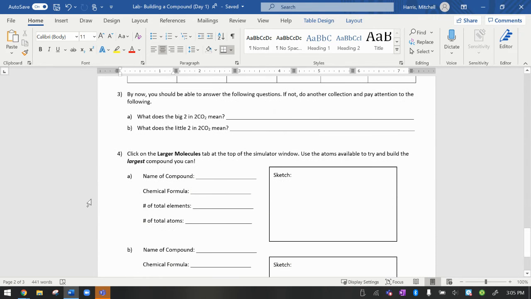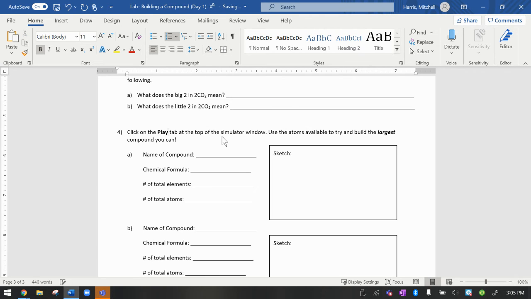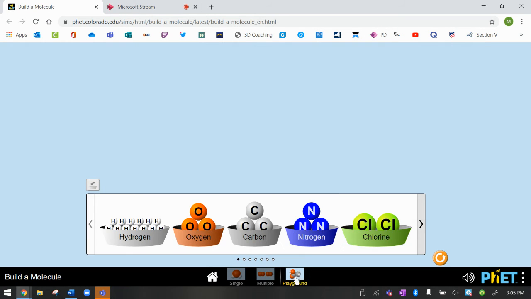The last thing you need to do is you need to click on the larger molecules tab at the bottom of the simulator window. What this should really say is click on the playground tab at the bottom of the simulator window. And what that is, this one, and you're just trying to create large molecules, okay? You need to create something until a name pops up. That's how you know it's a real molecule that you've created.